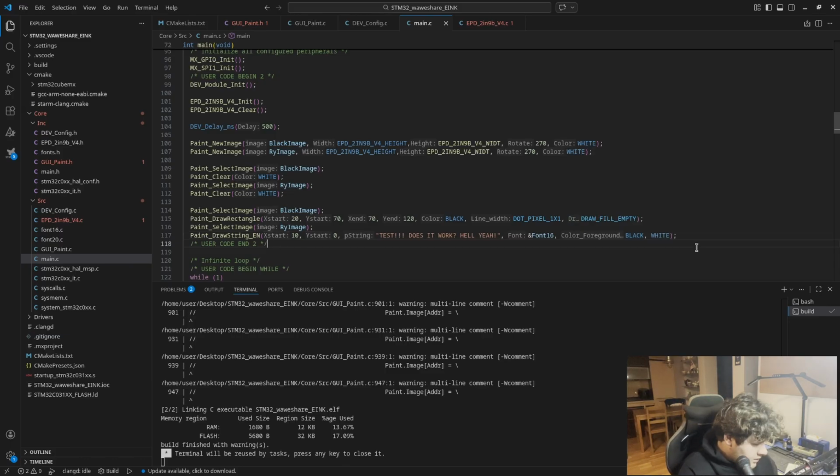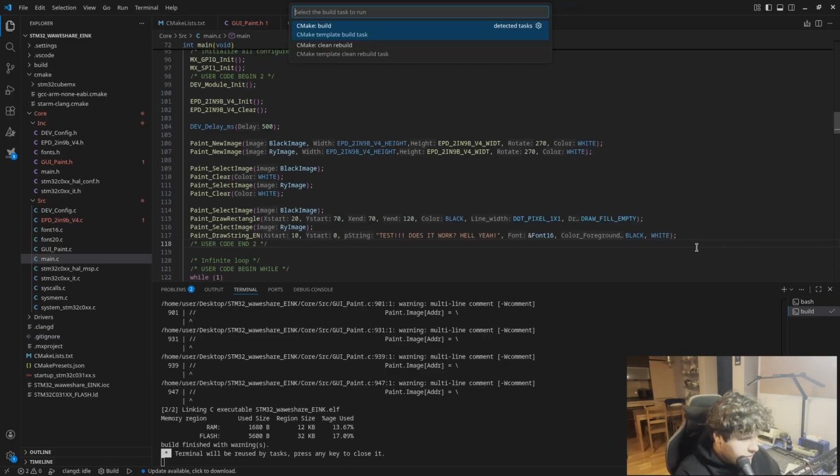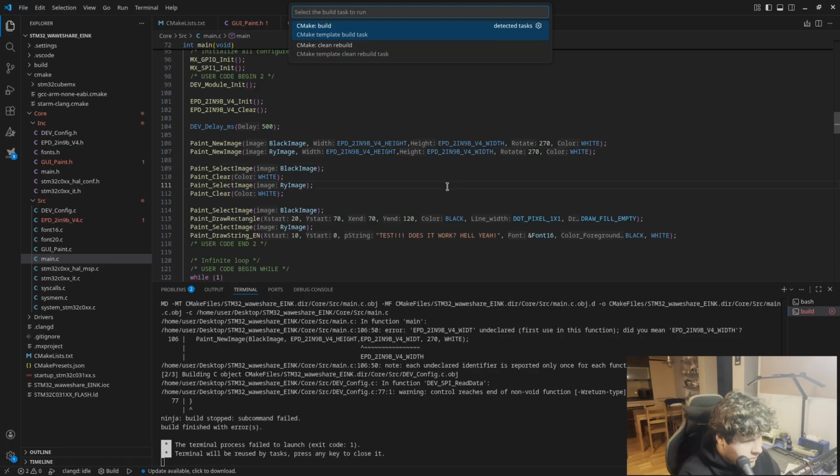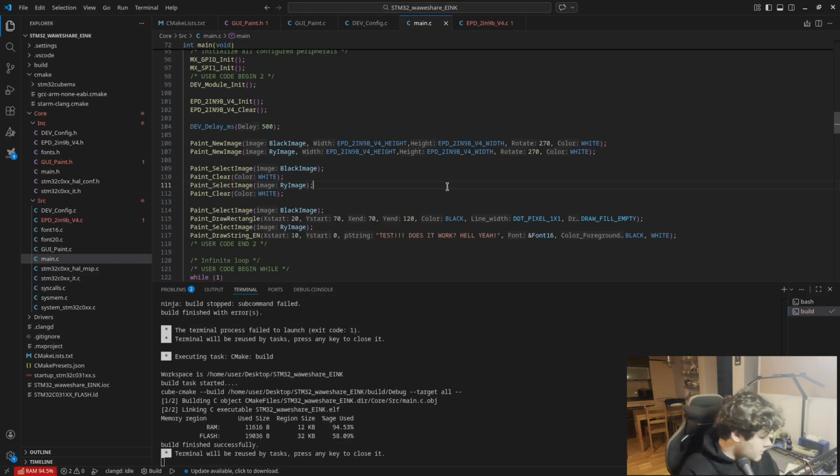Okay, so let's see if my project will build. Well, not really, but why? So here is the typo, I think. Yeah, it is. It should be width. Okay, now it should build correctly. Yeah, it really does. Okay, so now I'm gonna upload this code to my board and let's see what happens.